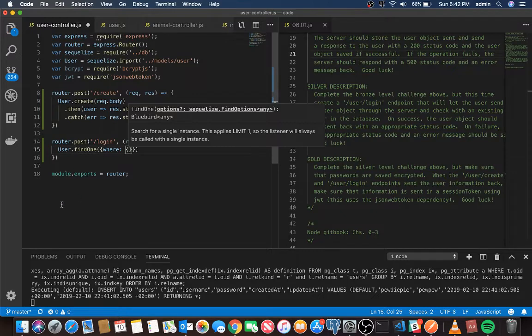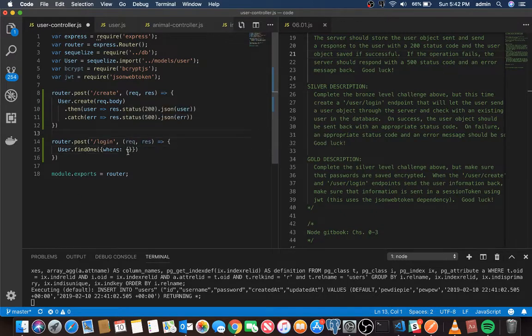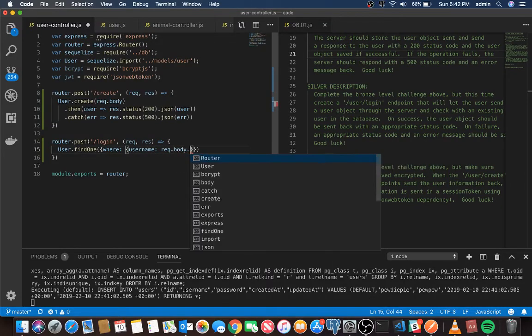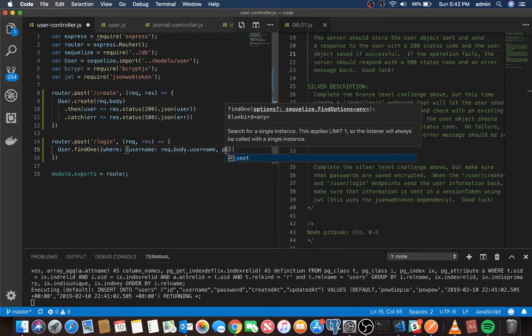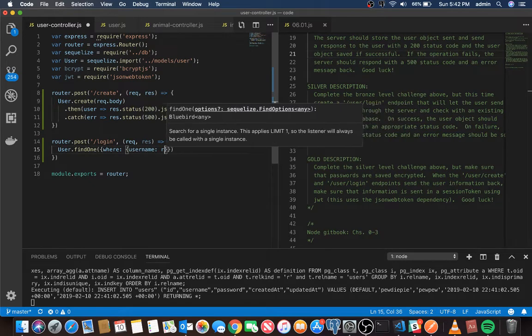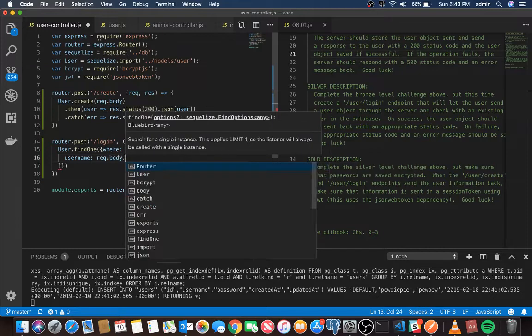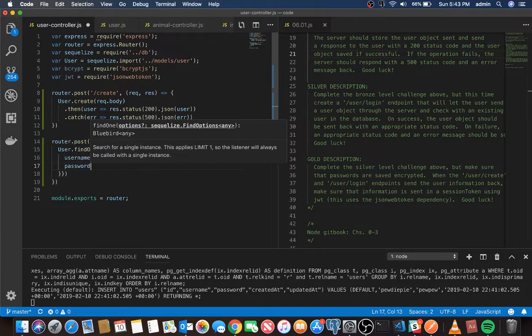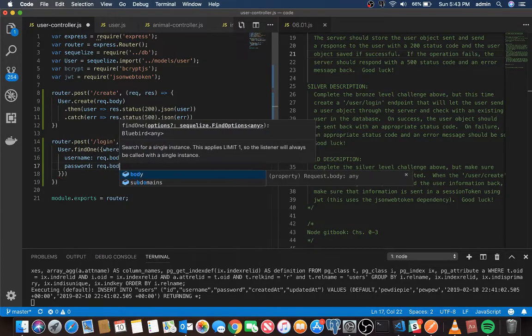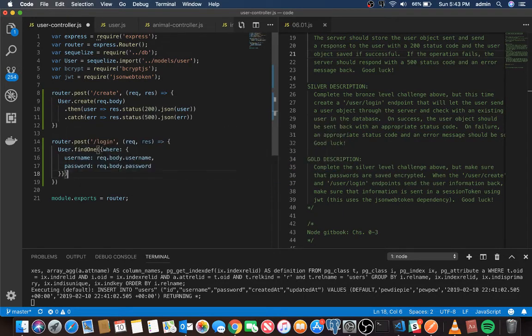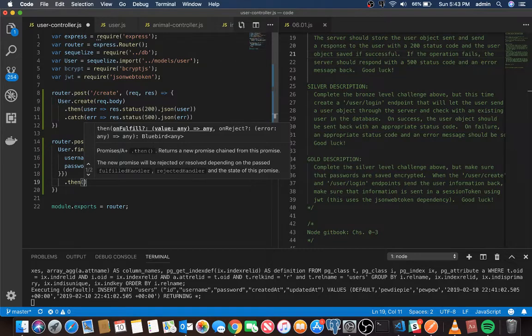Well, coming through to post this login, we've got a request body. We want the username to be req.body.username. This is going to be a little ugly, so let me spread this across two lines. The username to be req.body.username and the password to be req.body.password. Okay. Then, let's see, am I missing anything? So findOne, then, okay.